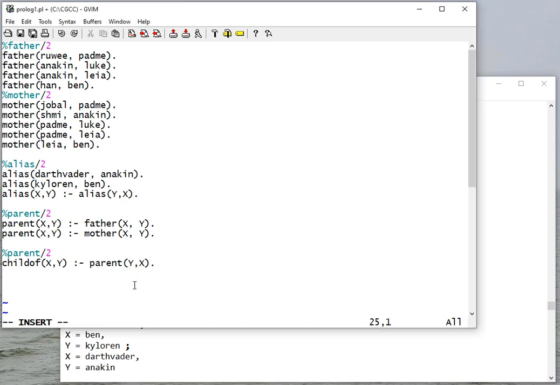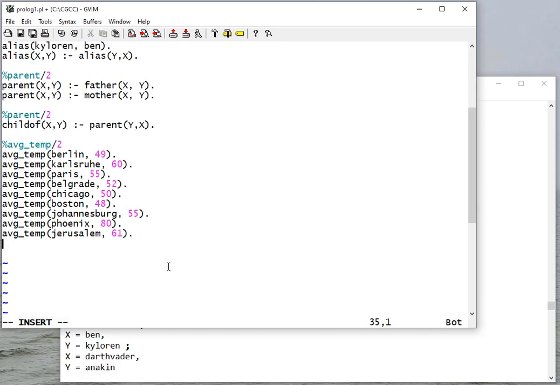Okay, so let's do an example of some math with Prolog. Now, Prolog doesn't do a very good job with math in general, but there are a couple simple things that we can do. So I'm going to write an average temp rule that's going to have arity 2, and let's copy those rules in.